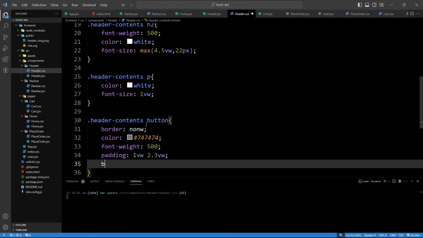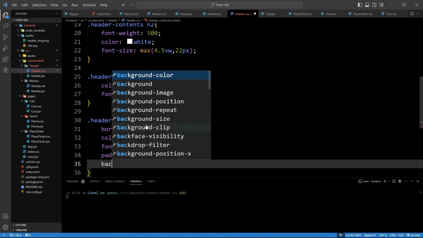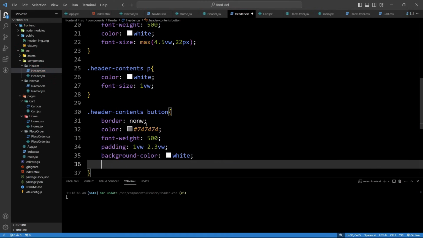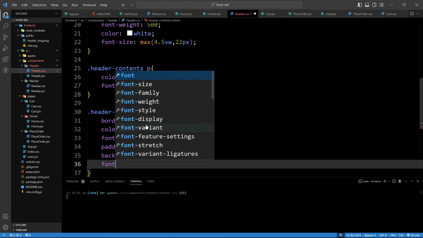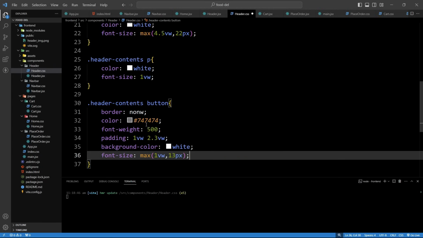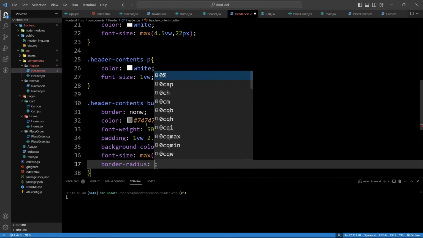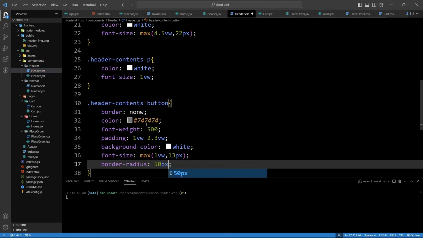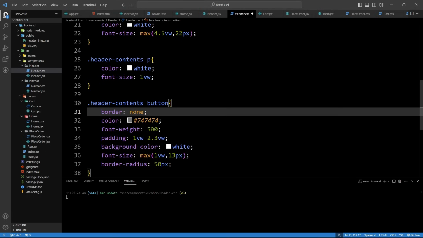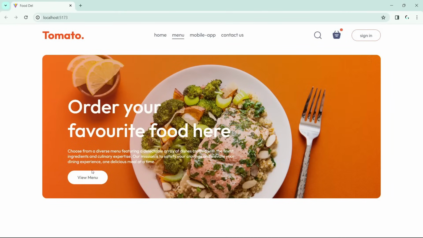Then we will use the background color and we will set it as white. Then we will define the font size and here we will use the max property 1 VW and 13 pixel. Then we will provide the border radius of 15 pixel. This will be border none. After that save the changes and we will open the web browser. So this view menu button is also looking good.